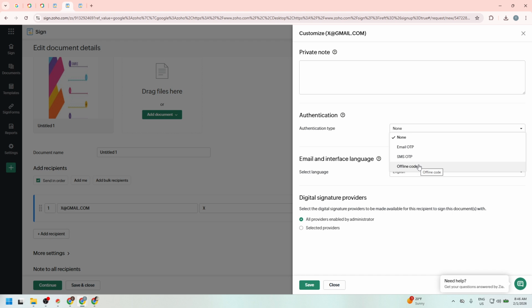Offline code lets you create your own passcode and share it separately. This works well when you already have a trusted communication channel with the signer. Share the code through a different medium than the invitation email and don't include it inside the document. For security, store it briefly and delete it once the signing is complete.